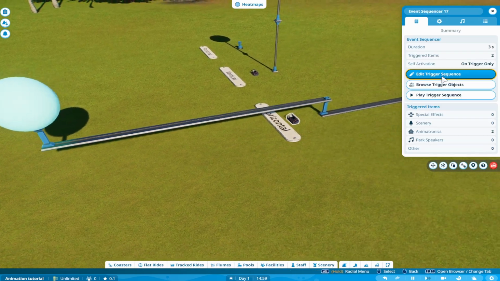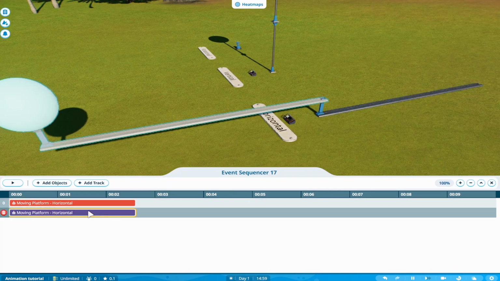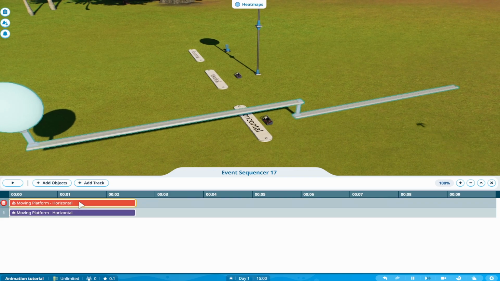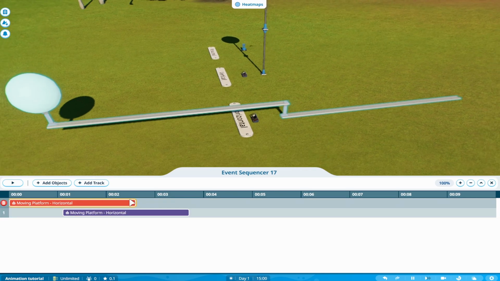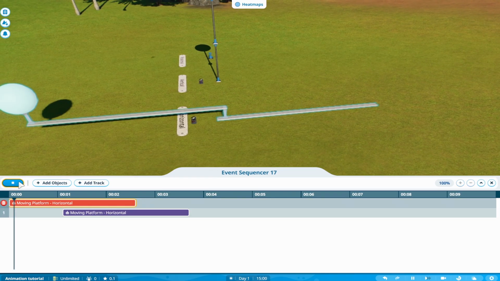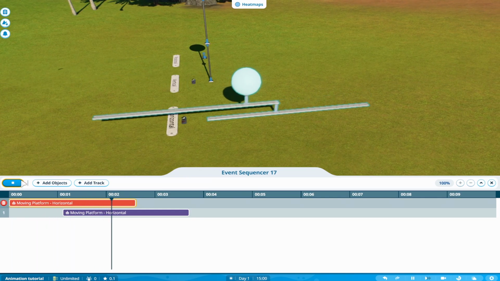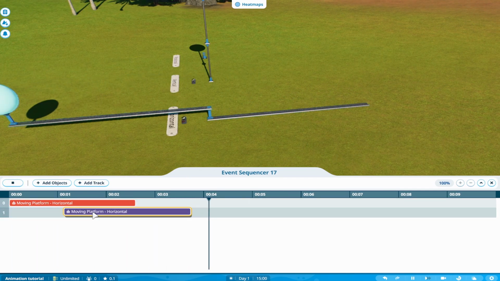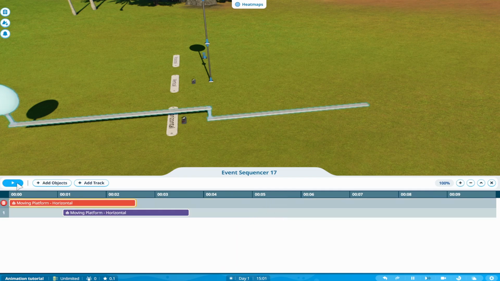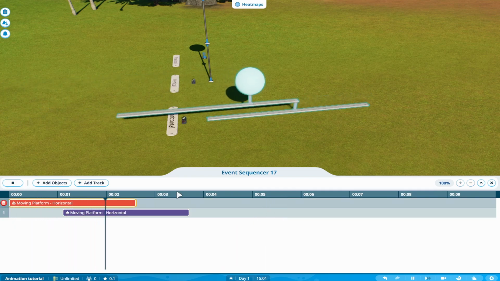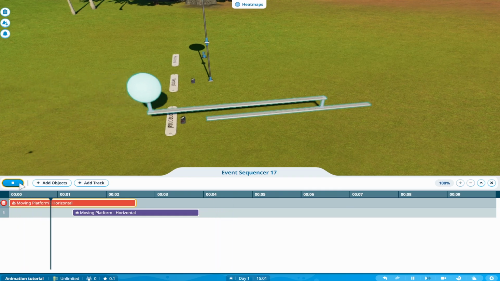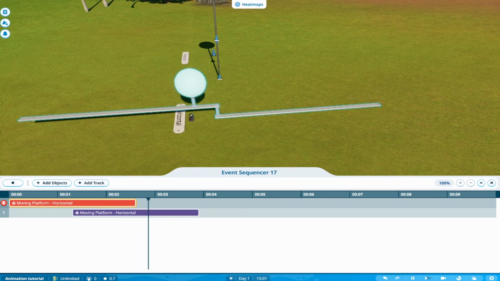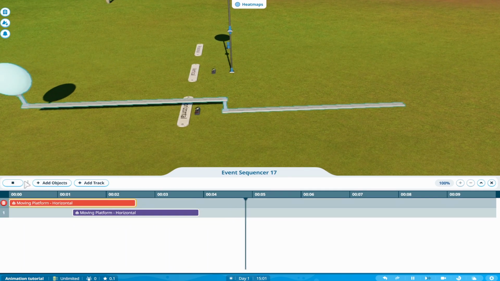Okay, now we're going to the sequencer. Add a trigger sequence. We're going to select the bottom one first, and then it's about halfway, and then we're going to put the other one later on. Let's see what it looks like. Almost. Almost again. You just need to keep playing around until you get it. There we go. That's very close.